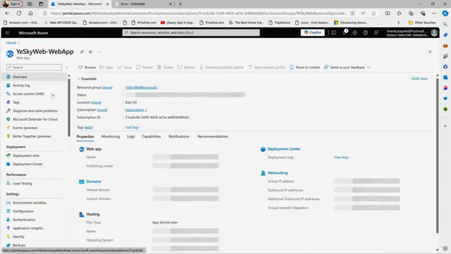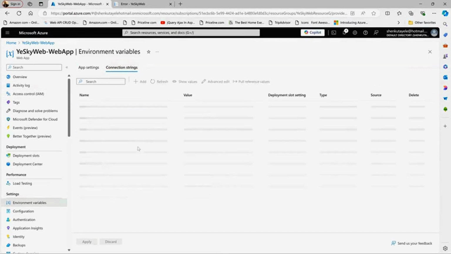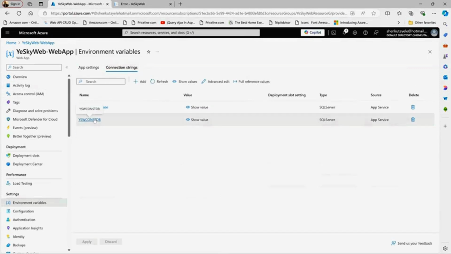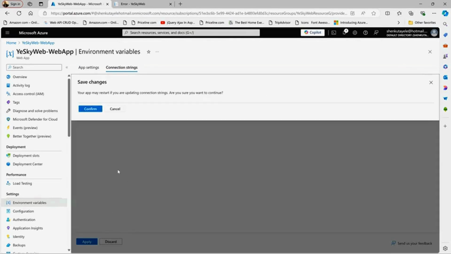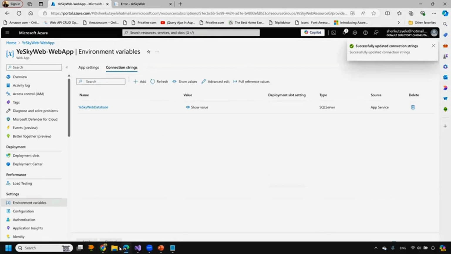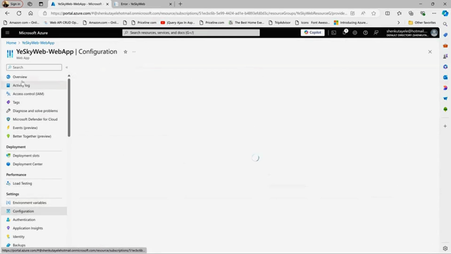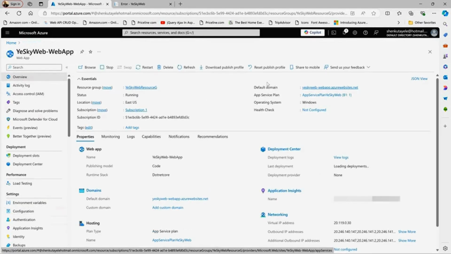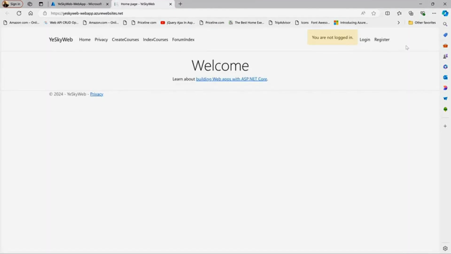But I will configure the correct one very quickly. I will delete the other one, and then I will go to connection string, and then I will delete this one. Yes, I can delete here. Then once you delete, you have to confirm. It will restart. Now let us see if our application is doing as expected. When you go to the overview, you can see this. You can click this. Now let us try to interact with the database.